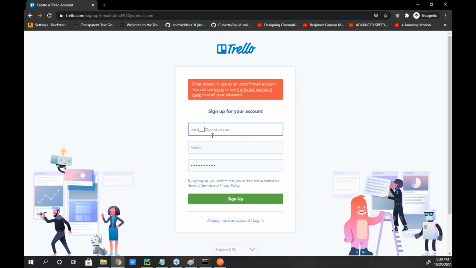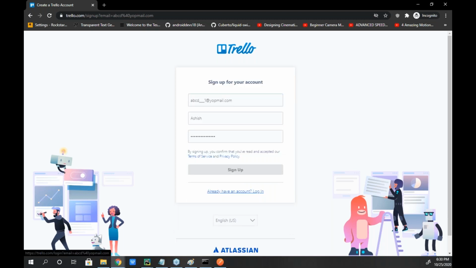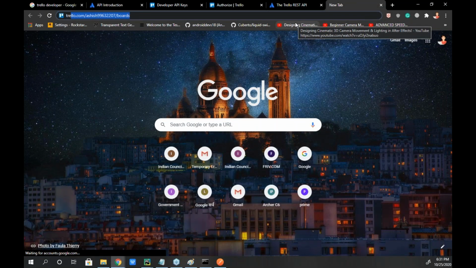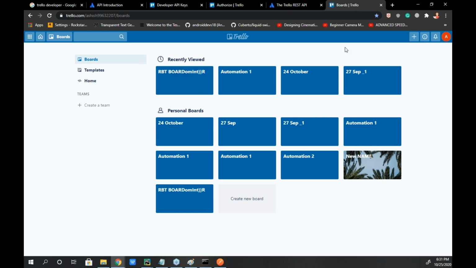So let me give some more information. You can create your own email accounts using your email IDs. So you can see it says it's done. I need to verify it using an email address. Once you do all these things, you will be landing on a page like this, which means there will be no boards initially. There will be only one or two boards. This is the UI part.